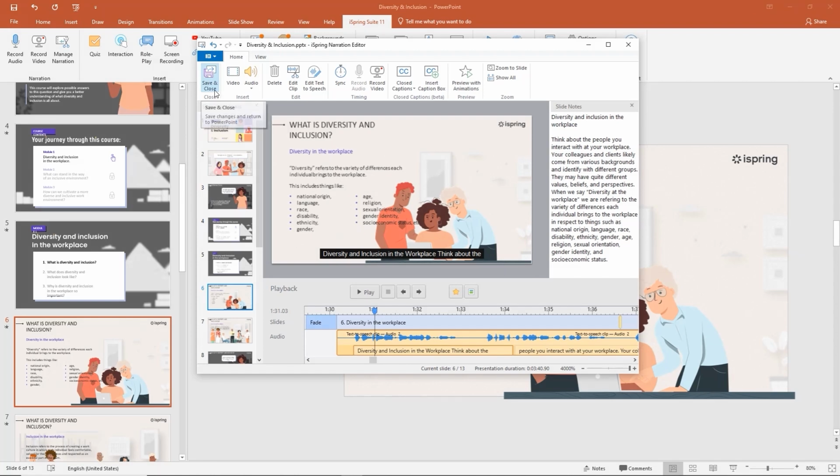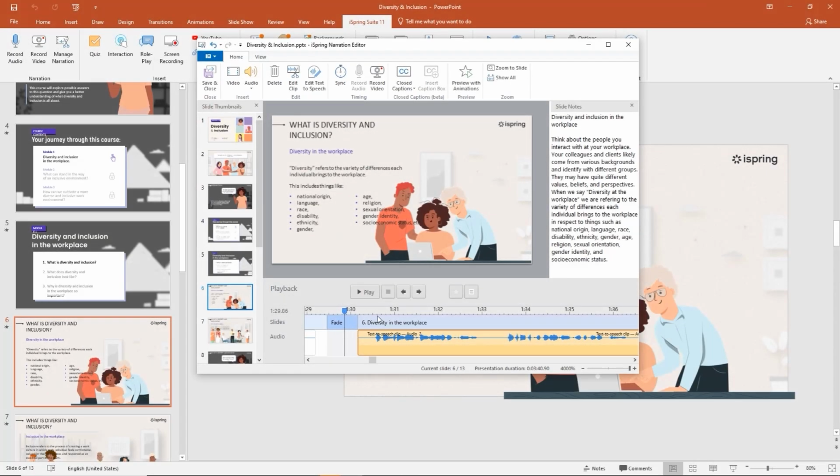Next, save the changes. If you want to add subtitles manually, slide the marker to the point on the timeline where you want the subtitles to begin. Then, click on Insert Caption box in the toolbar. Now, simply type in your text in the input field.